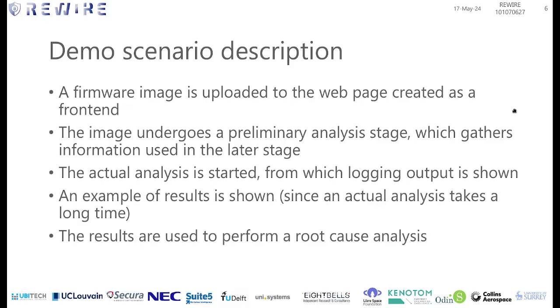The actual analysis is then started, from which logging output is also shown on the right. An example of results is shown, since actual analysis can take a very long time. And I'll then show a bit of a root cause analysis, which is from a pre-recorded video.